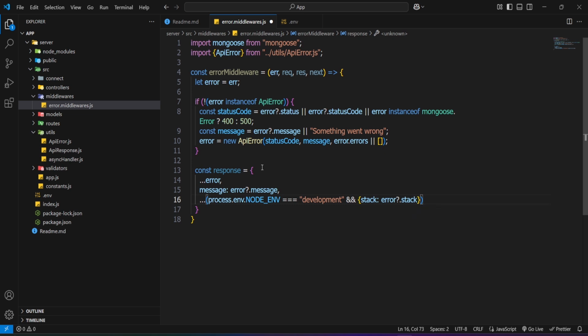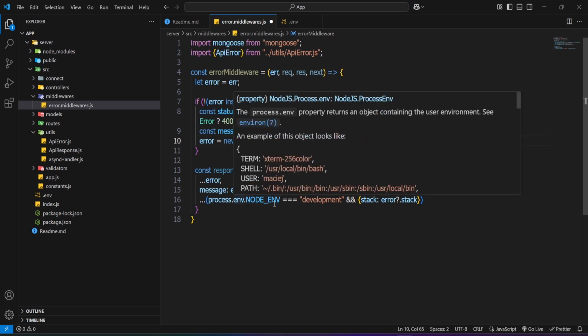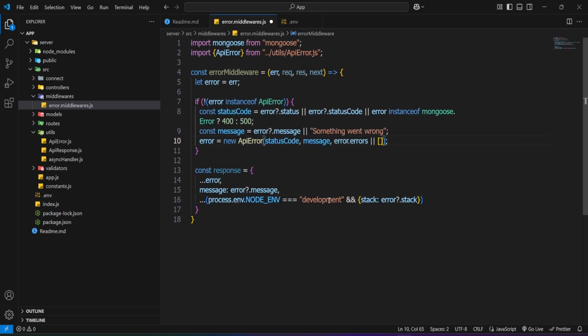In the production environment, I'm not going to pass the stack. Only in the case of the development environment I'm going to pass it. For that reason I have not passed it here; I have taken it separately. After checking the condition process.env.NODE_ENV equal to development, if the condition is satisfied, I'm going to pass stack: error.stack.